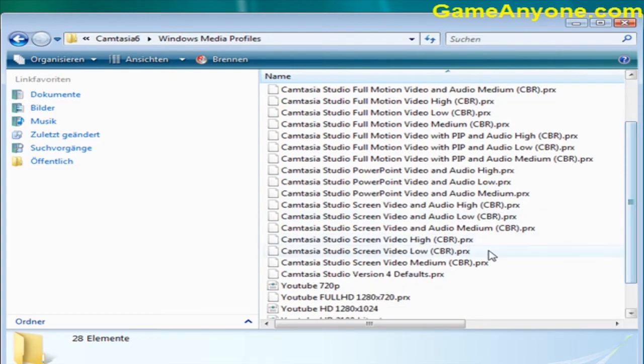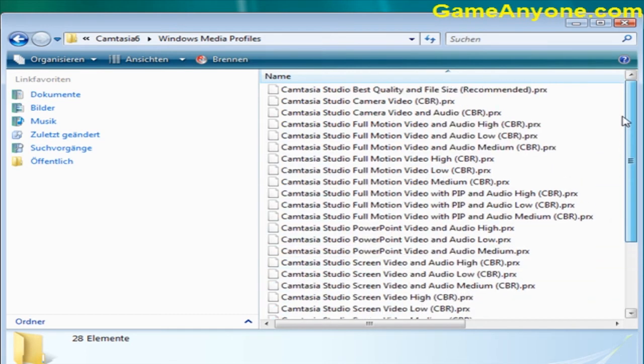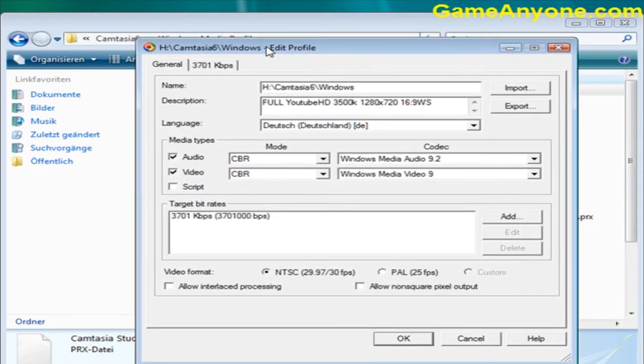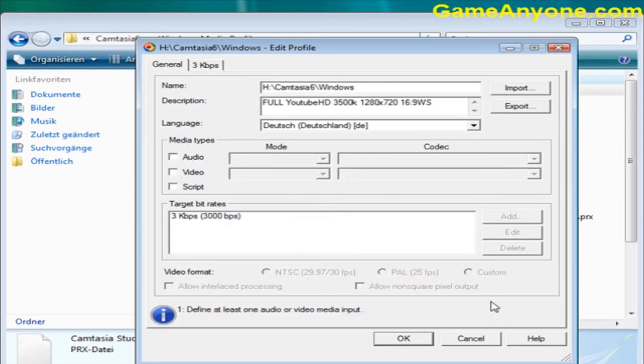And now let's create one. Simply open anything of this PRX. I use the Camtasia Studio best quality file size. And then this little window opens. It only opens when you have installed the Camtasia Studio 6. But we want to create a completely new one.